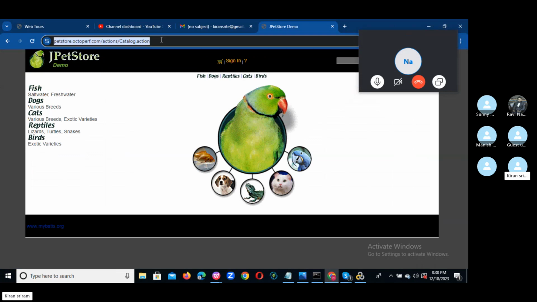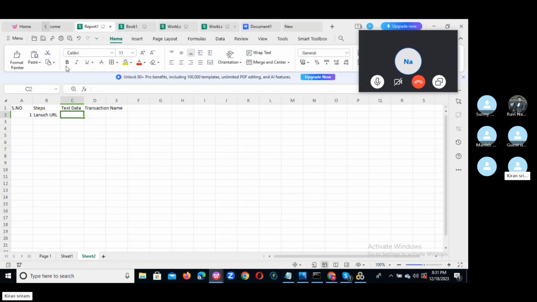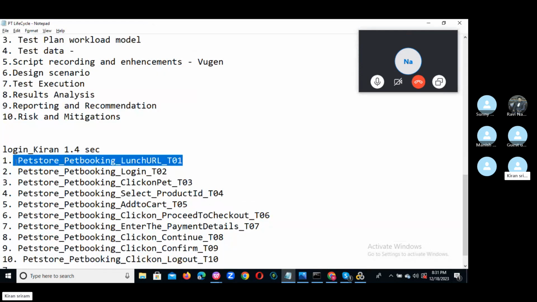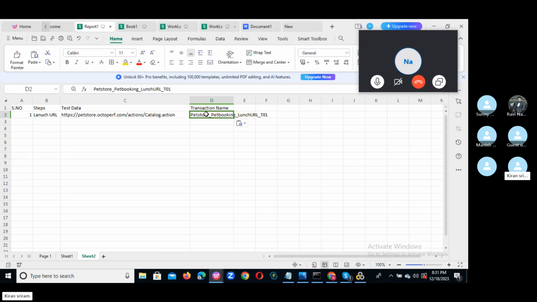We'll take the URL as the test data, because if anyone sees this document, they will be able to understand easily. Okay, this is the launch URL, and after that, this is the URL transaction name. We already wrote the transaction name, the same name we can give. And second step, after that, click on login button.